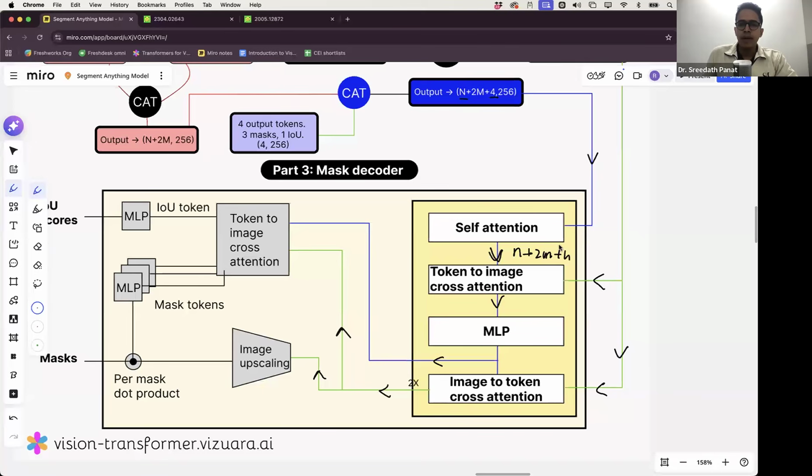Queries will be created from which tokens? From these tokens. Keys and values will also be created from the same set of tokens, which means it is self-attention, because I'm using the same sequence to create queries and the same sequence to project into key and value space. So it's self-attention because you are paying attention from one sequence to itself.